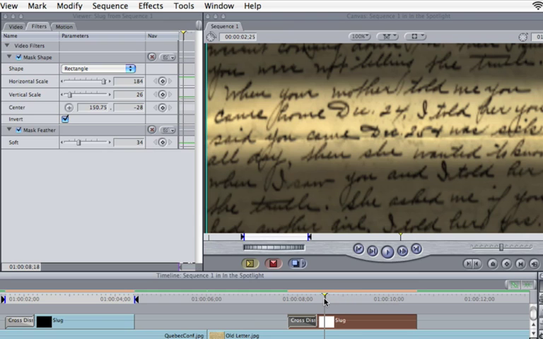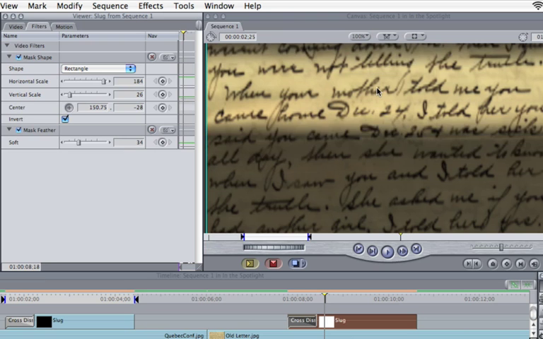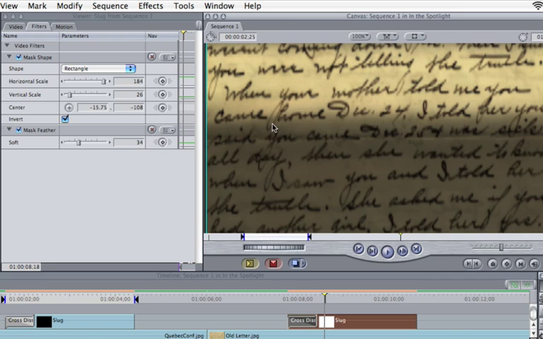Move your playhead where you want the animation to start, then click the Center button in the Mask Shape property controls. Move your mouse into the canvas, then click and drag the mask to create your starting position. Click the Keyframe button for Center to create a keyframe.